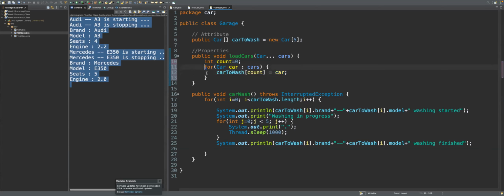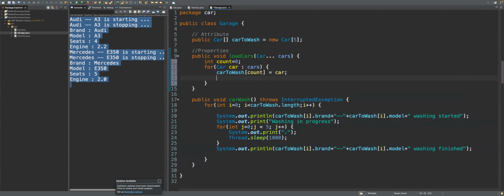Each and every iteration of the for loop, one by one, the car will keep on getting registered inside the main holder. This is the main holder. This is the main list that is being processed over here, which is actually going to be used by the car washing system. So loading cars will simply load these cars into this attribute. And I'm going to say count plus plus because I have to keep on incrementing the count so that a new car can be added. Make sense?